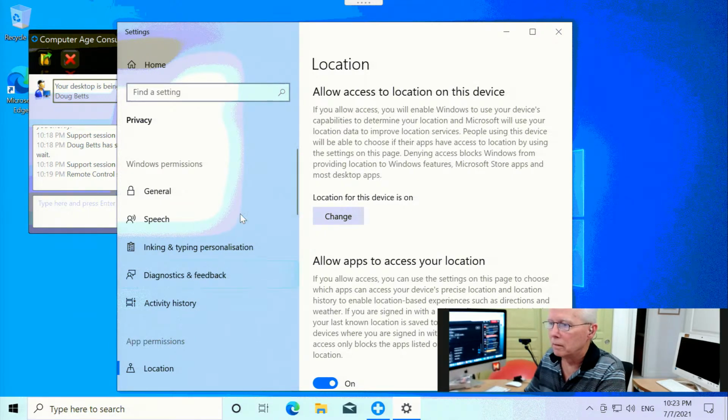Uh-oh, I think I've lost... No, it's still there. Allow access to location on this device. Location for this device is on. If you allow access, enable Windows to use your device's capabilities to determine location. Microsoft will use your location data to improve location services. People using this device will be able to choose if their apps use location services. Denying access blocks Windows.